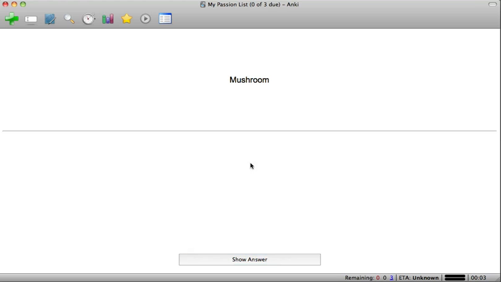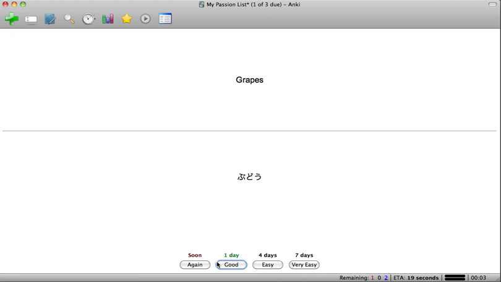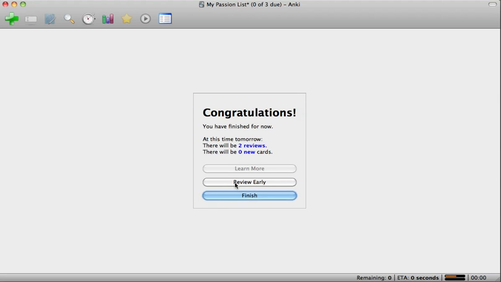So we have mushroom. What is mushroom? Oh, it's kinoko. I didn't know it, so I'm going to hit it again. Grapes. I'm not sure. Oh, it's budou. Okay, and then apple. Let's say we knew that one. Bingo. Yeah, that one was really easy. And then it's going to show us some other ones here because we didn't know them. Oh, now we know it's kinoko. Okay, I kind of knew that one. Grapes, budou. Okay, good. Congratulations, you have finished studying. So if I want to keep on studying, of course I could hit review early, but I'm all done here, so I'm going to hit finish.